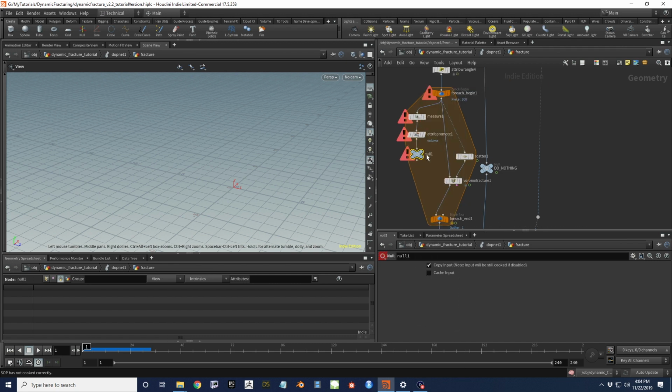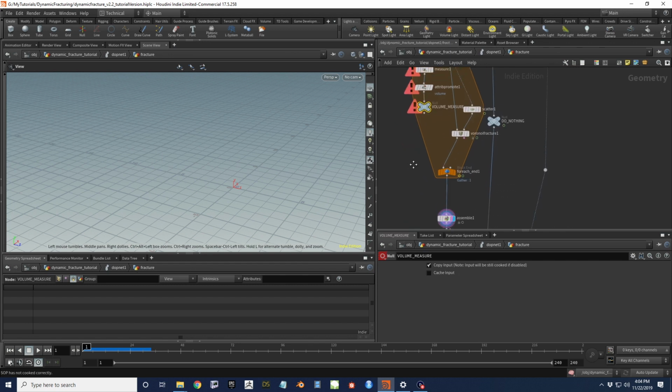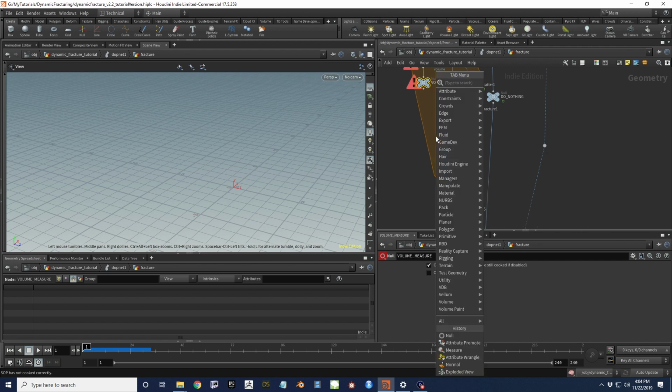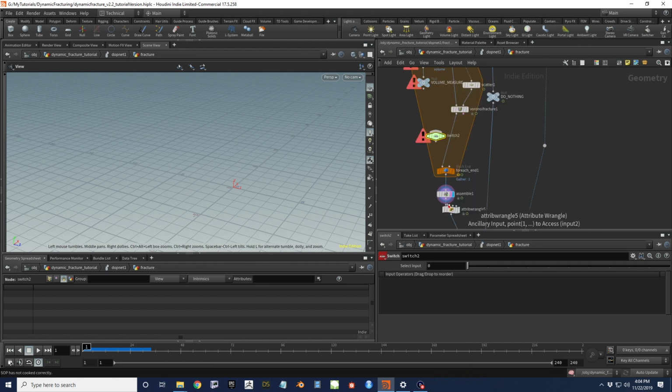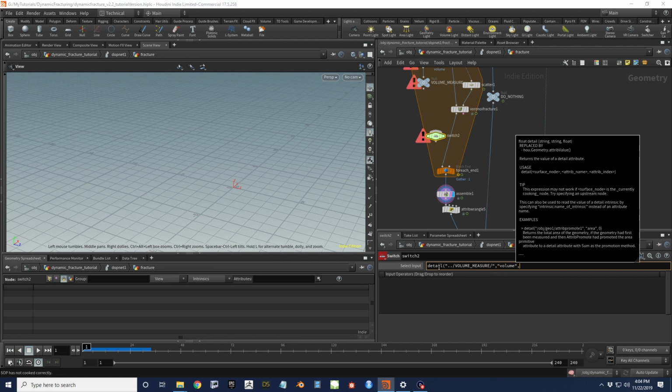I'm going to drop a null, and this null is just going to be called volume measure. And the reason I've got this here is because we can now reference this detail attribute we've just made and check what it is. And we'll do this in a switch. We'll grab a switch, and we're going to say, if the detail of this volume measure node we just made, the detail attribute called volume, and the first component of that, it's just one number, so it only has one component, but we need to specify that anyway.